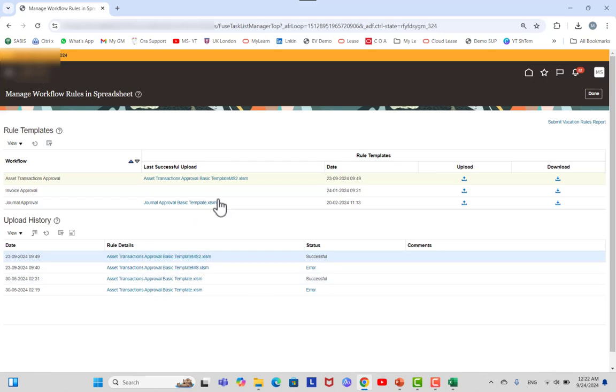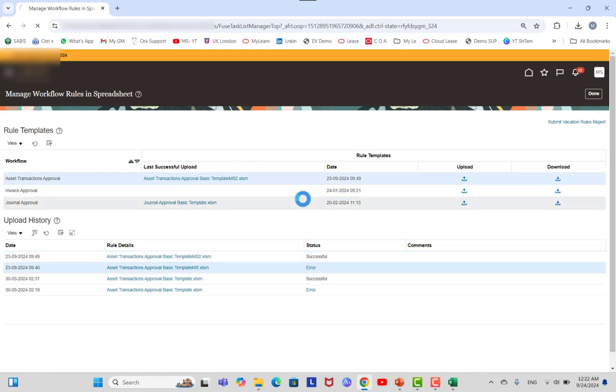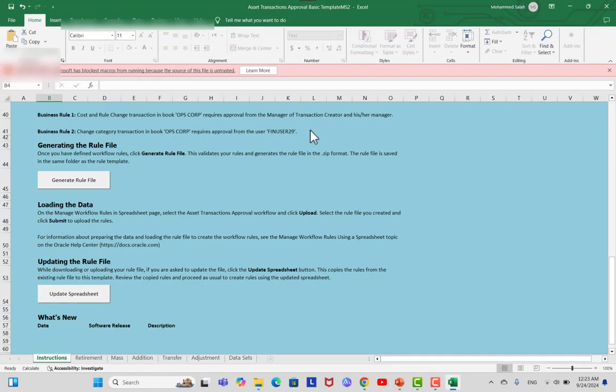For example, I uploaded this same file two times. One time it got an error and the second time it was successful. If you get an error, just click on error and the system will show you what the error is, as you see here.